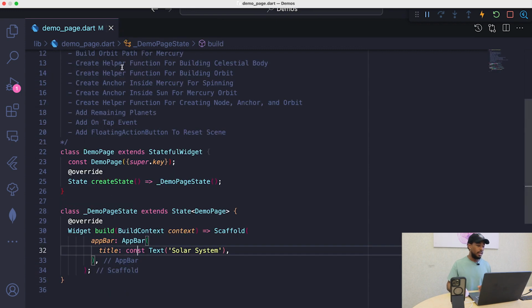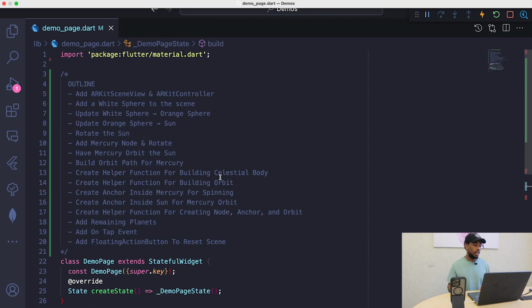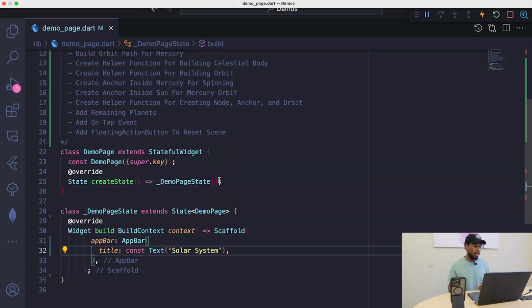And then finally the demo page, which is just the outline of the video, and then we have a simple scaffold page with the app bar that says solar system. So that's all that we need to set up. Now we're actually ready to get started creating the app.